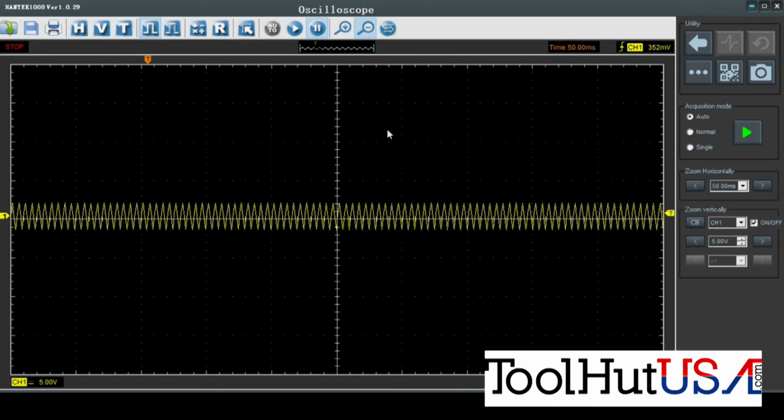Like I said, next session that I do, we will be hooked up to a car and we'll be gathering some patterns ourselves. So stay tuned.